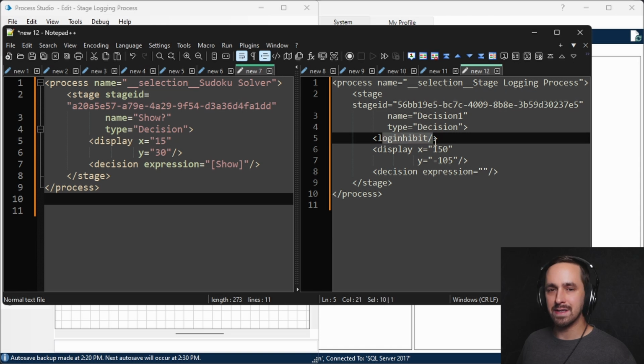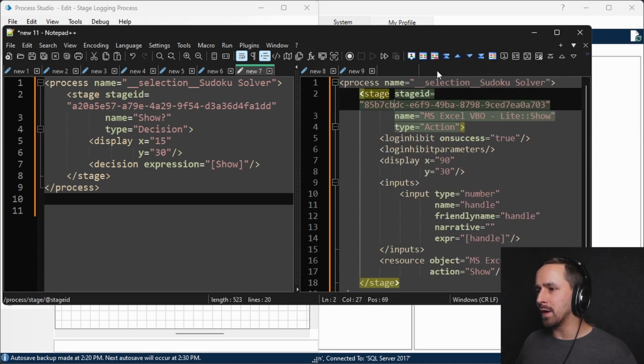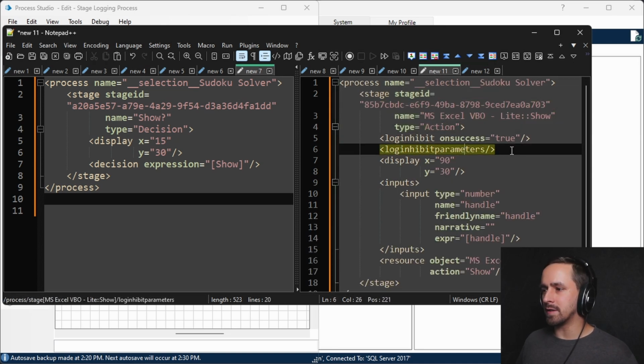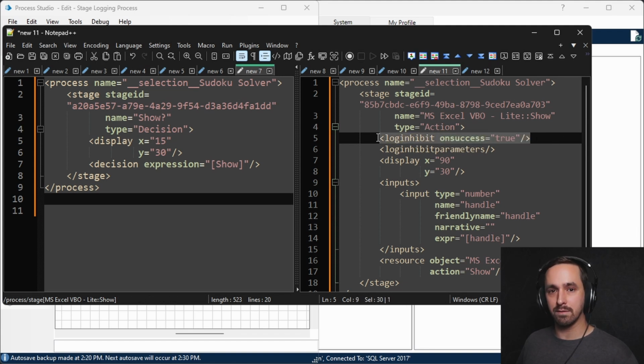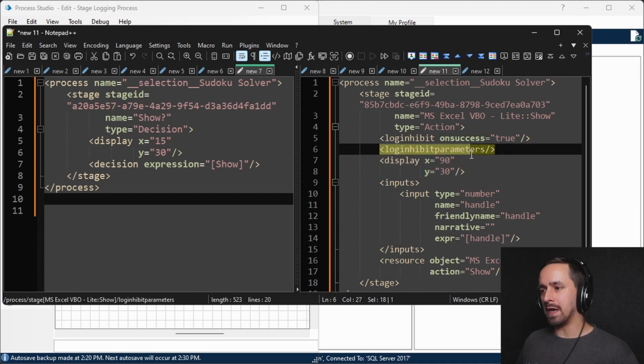So now I'm going to point out, okay, here we go. Log inhibit is a part of the XML that tells Blue Prism, hey, you should not log this stage. And then let me go over to here. This has other examples. Log inhibit on success true is the same thing as errors only. And then log inhibit parameters.